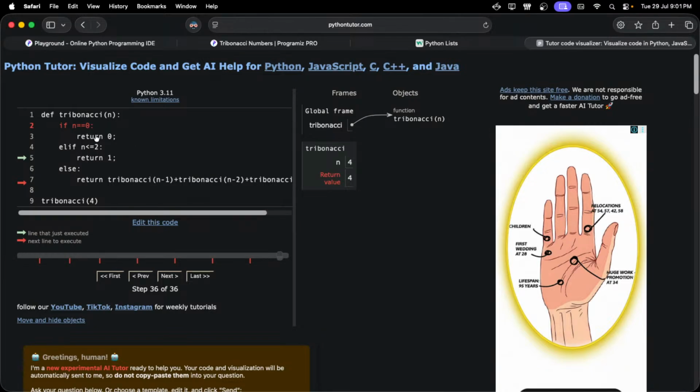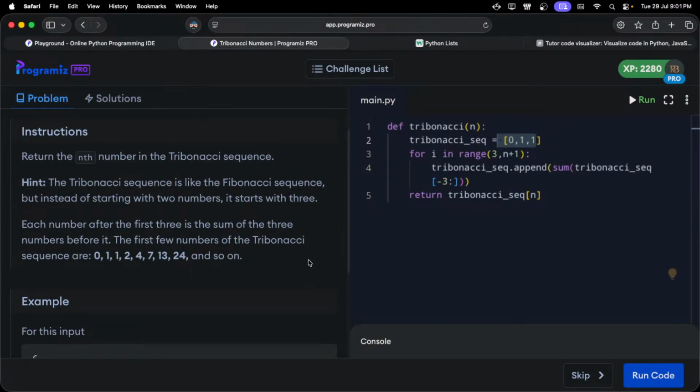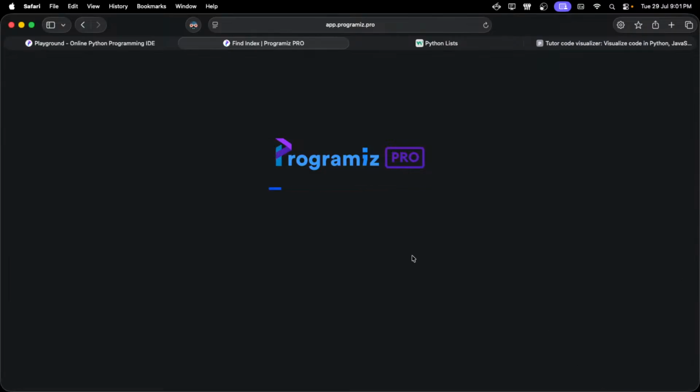There will always be a base condition. If there was no n equals 0 return 0, then it would never work. It would always be in an infinite loop kind of situation. So that's how we basically solve this problem, right? Let's move on to the next problem.